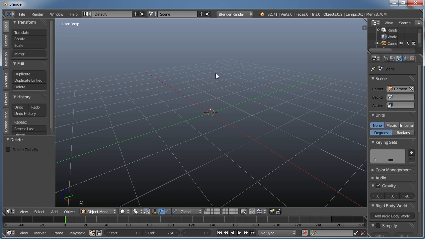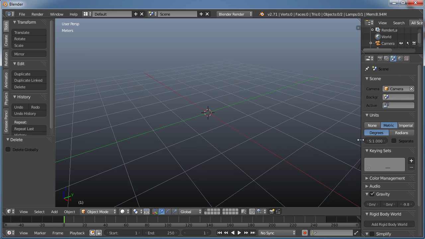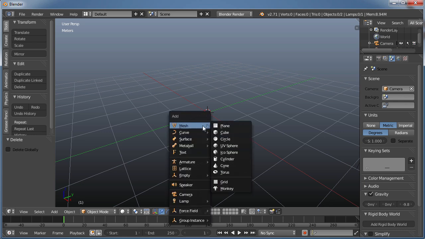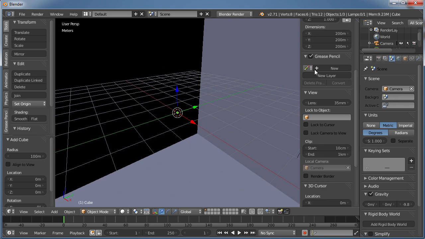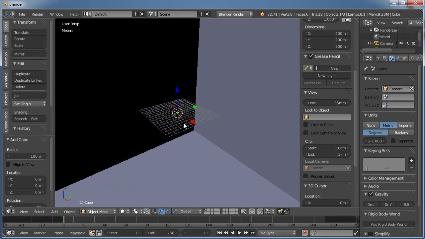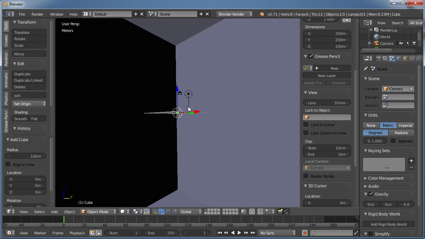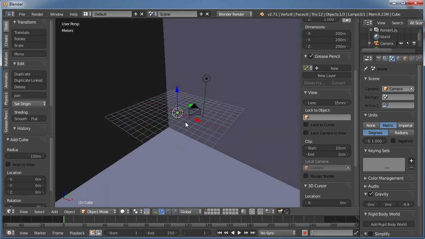When I reload the startup file, the units stay in metric and in meters. Okay, but now I will add a new cube, and boom, this is the bug. The new cube is so huge. You can see 200 meters. I don't know why this happens, but it's a little bit annoying, and the only way to fix that is to restart Blender.